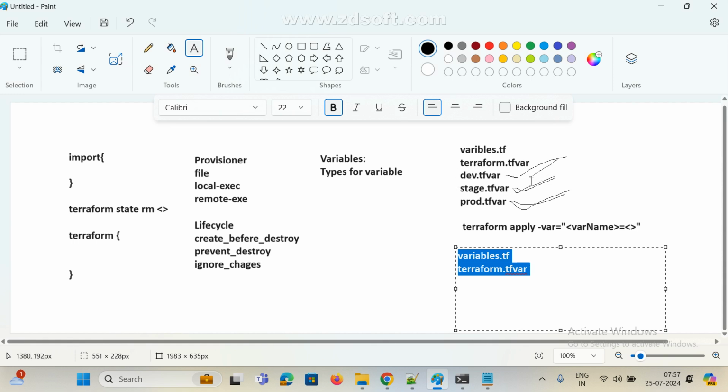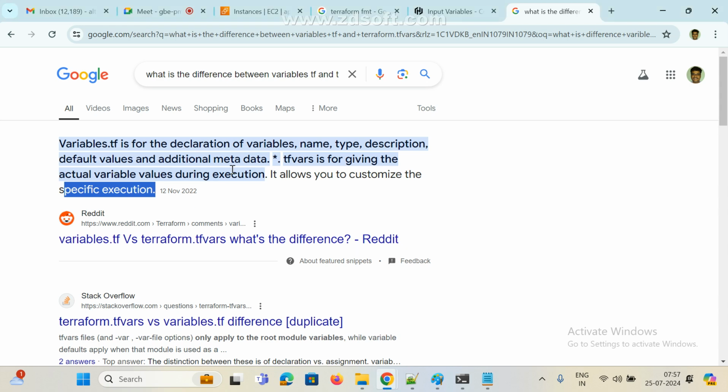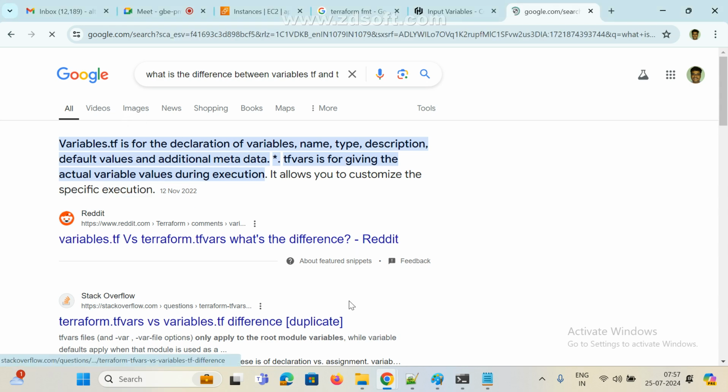So this is dev, meaning I am calling only this file, and stage related variables and all. Mostly I declare in a stage tfvars file, a production related file, a dev related file. Now this is the default file name, terraform.tfvars. Mostly we can declare those here.